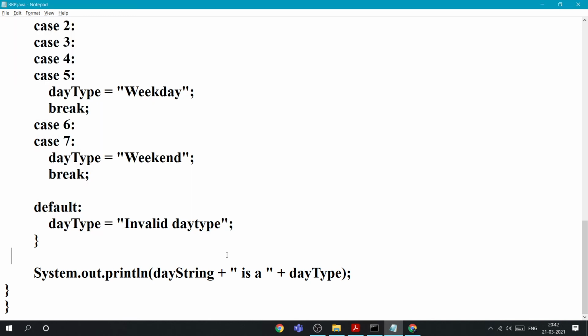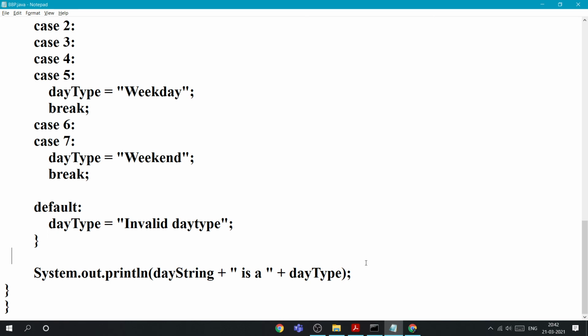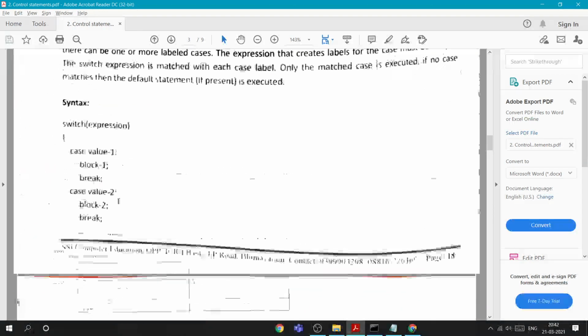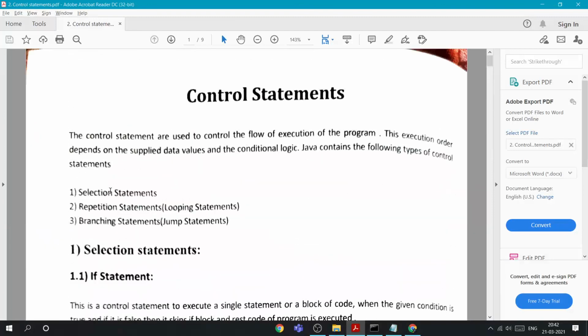Okay, I think time is up, so for this video we'll wind up here. In the next video we'll see repetition or looping statements. This chapter deals with only the first point, that is, selection statements. In the next video we'll see the repetition statements.